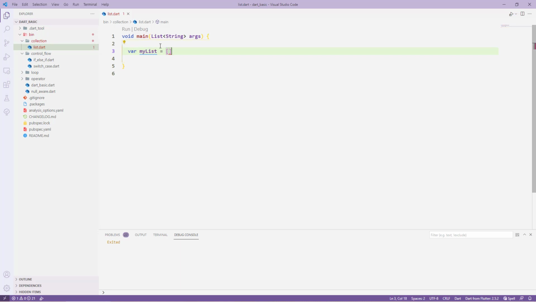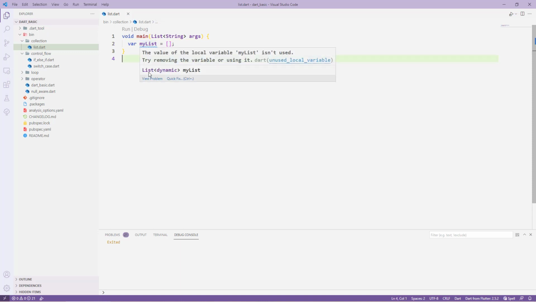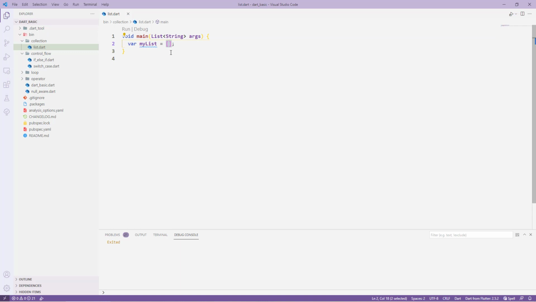So when I give a square bracket over here, you can see the opening and closing brackets. I'm not sure what actually it's called, but when I say that, this means a list. And if I hover over here, it says List<dynamic>, so this is the type, and it's quite similar to the Java array.